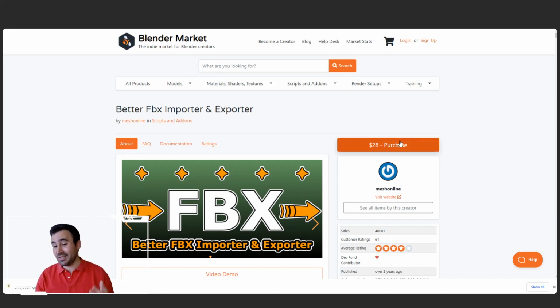It's $28, but it's a pretty awesome tool. So if you need it, you need it. Blender's free, but this thing costs money to make it work with FBX more completely. I found it fixed a lot of my issues, so I would recommend it.